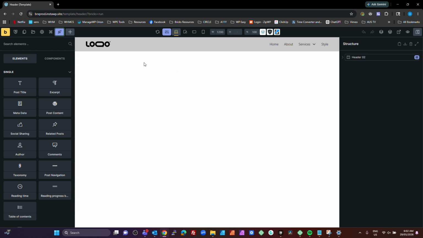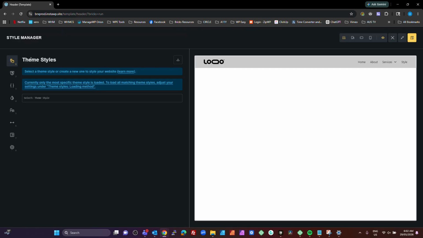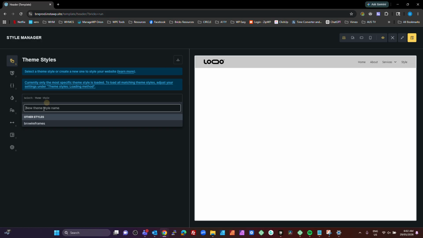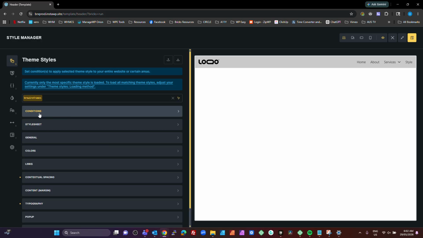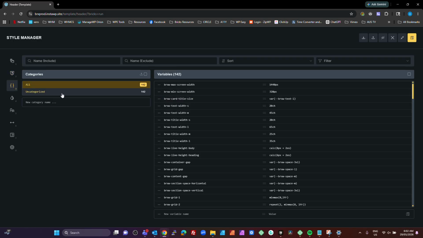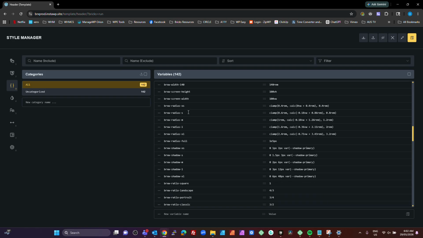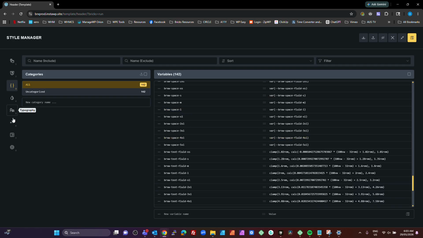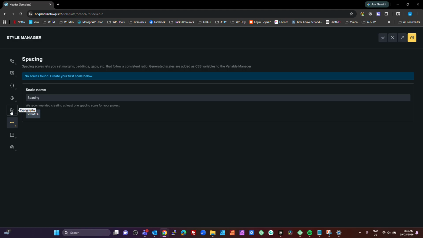One thing, we'll come back to all this later because these templates need some work. But we're going to get a framework up and running first. So if we look at the framework that was imported, there is a very basic theme. It has no conditions. There's a bunch of stuff missing in there. It's only imported the classes for the template that we just imported. And our variables are all uncategorized and disorganized, and none of these are using the Bricks scales.